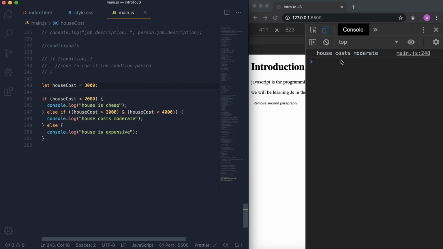Okay, so if you guessed "house cost is moderate", then you are right. All right, so once again, let me go over it. This is how it works. When you run if or else statements, first this will be run, and if the condition here comes out as true, this block of code will be run, and then the running will be terminated. The rest of this will not be run. If this one comes out as true, only this one will be run.